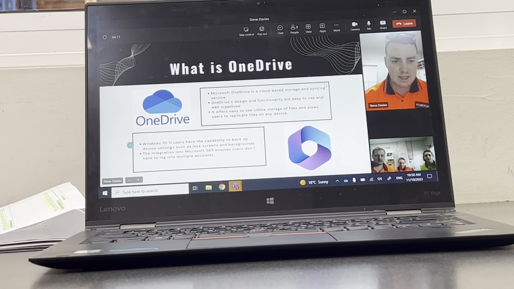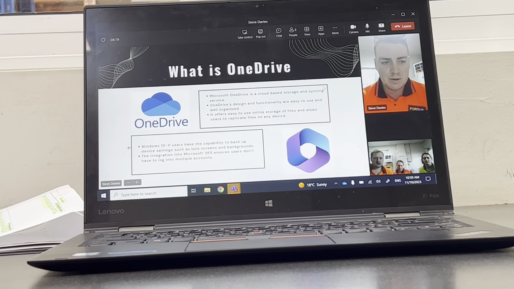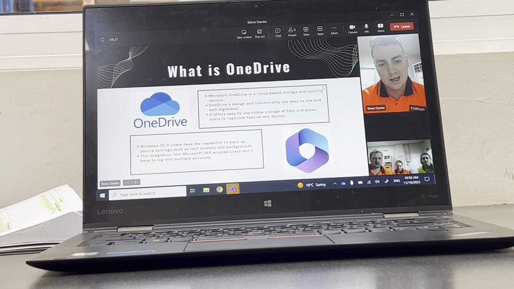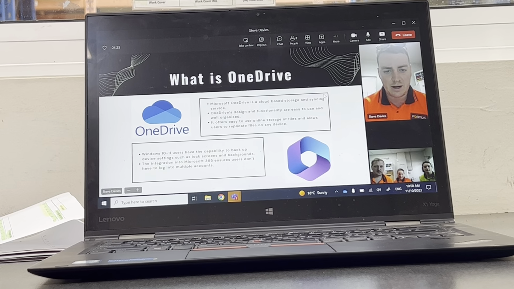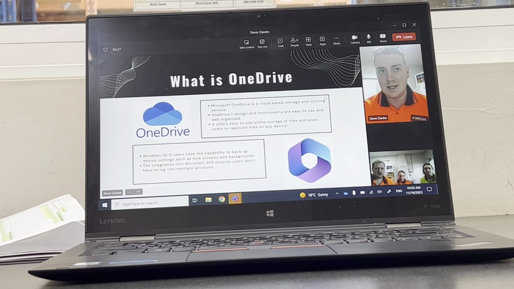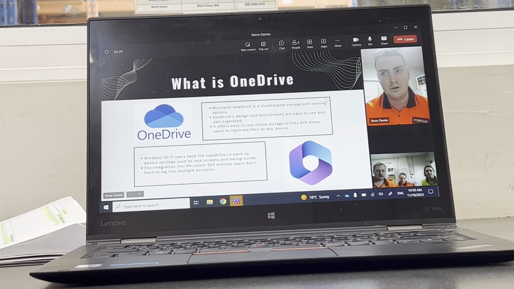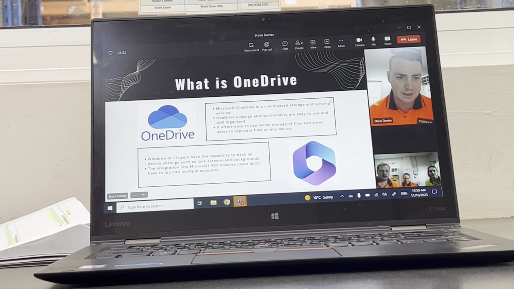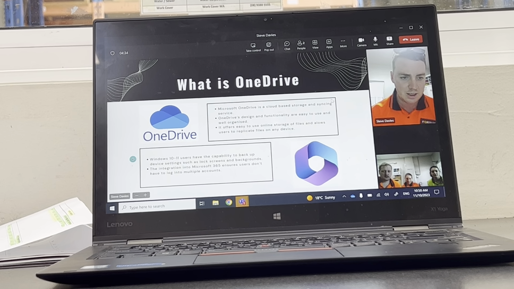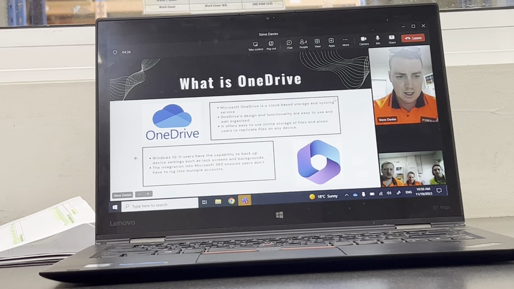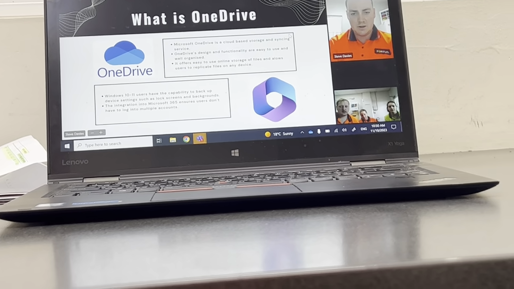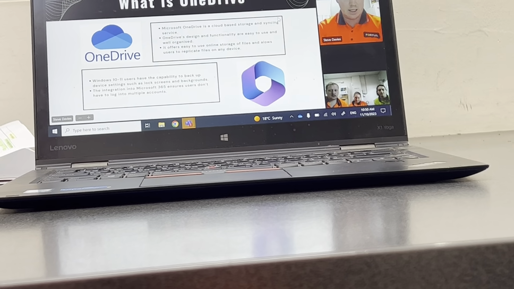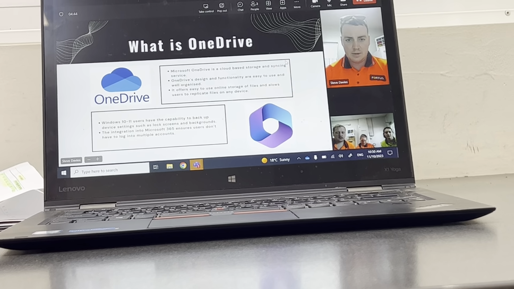Windows 10 to 11 users actually have the capability of saving all of their desktop device settings, so your background, your lock screen, your passwords, your Google Chrome and all that, so that when you log into your OneDrive on a new computer, it imports everything. The integration into Microsoft Office 365 ensures users don't have to log into multiple accounts. Any questions so far?